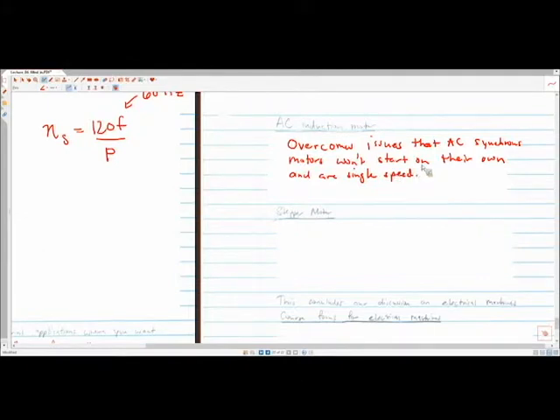Okay, so I'll show the video of the AC induction motor here. I think it's much more instructive than anything I can do with going through steps in class.